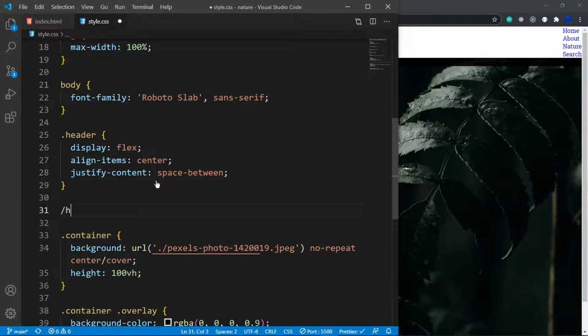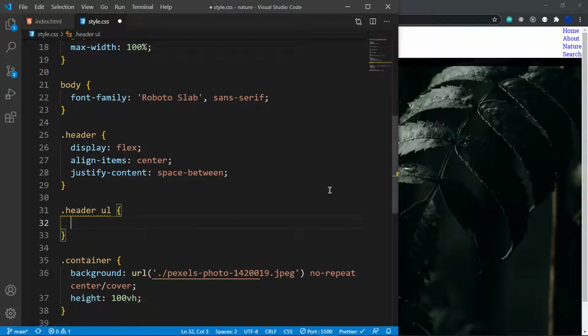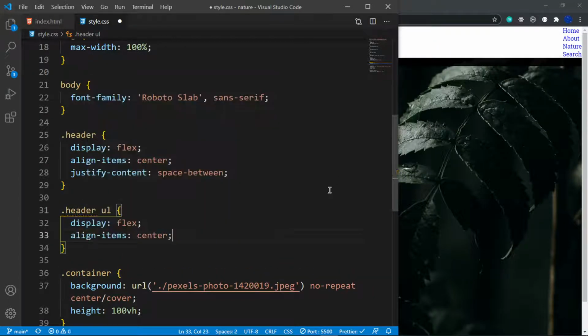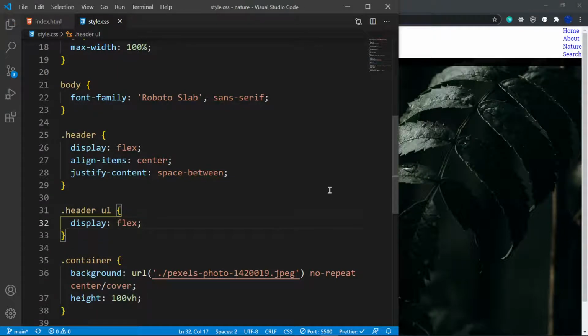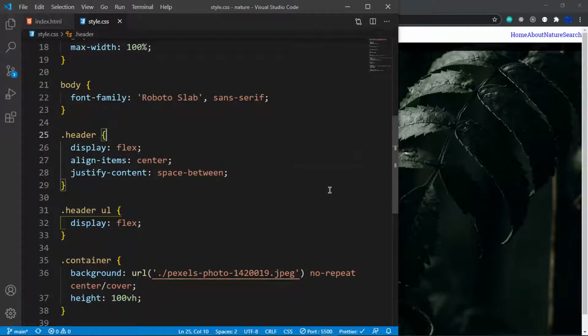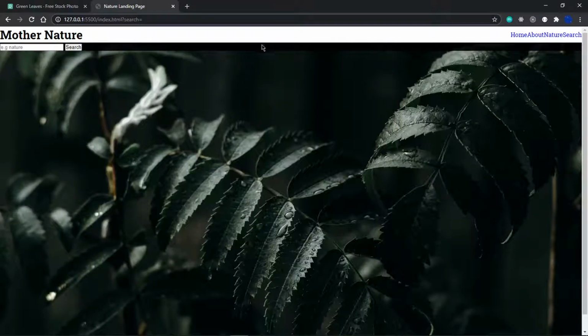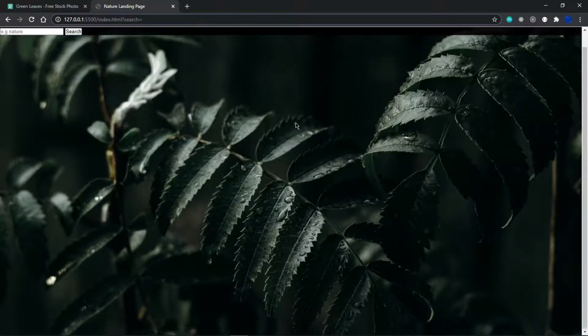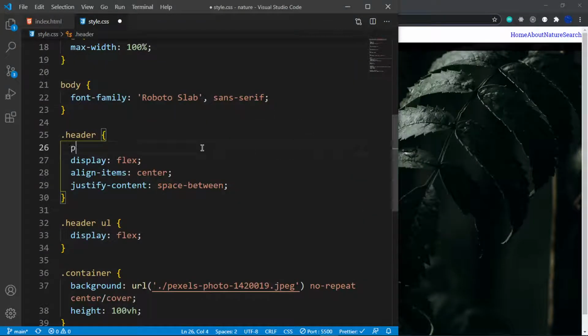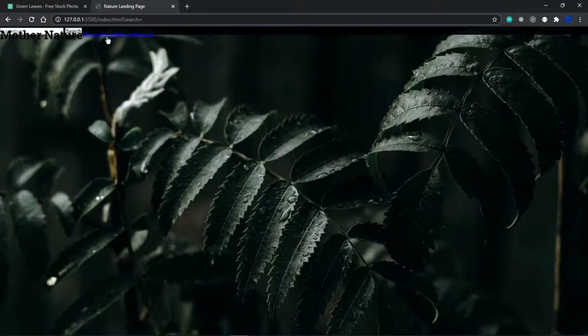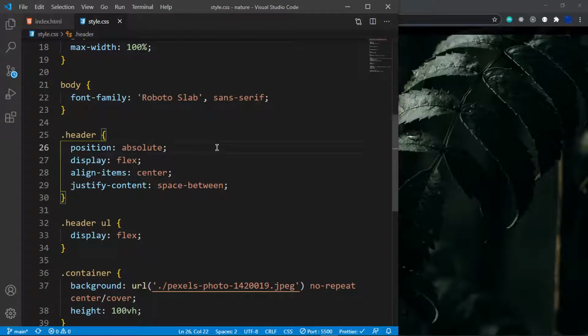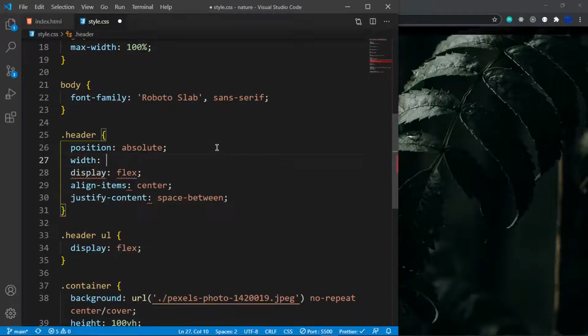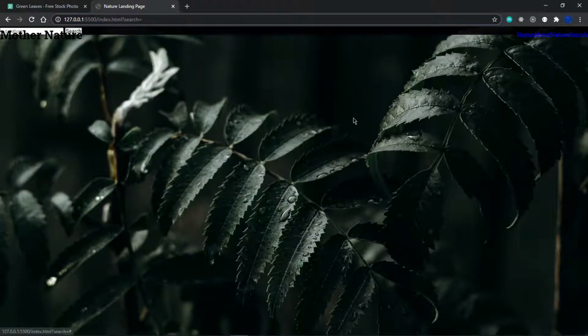And then I want to target the ULs inside the header, so header ul, which is basically this, and I'm going to say display flex, align-items center. Oops, I actually don't need this, I just need to say display flex like that. And then I want the header to be positioned absolute so that the image goes below the header, right? So let me say position absolute, which will break this up a bit, but I can set the width to 100%, which should now take it back to this end.